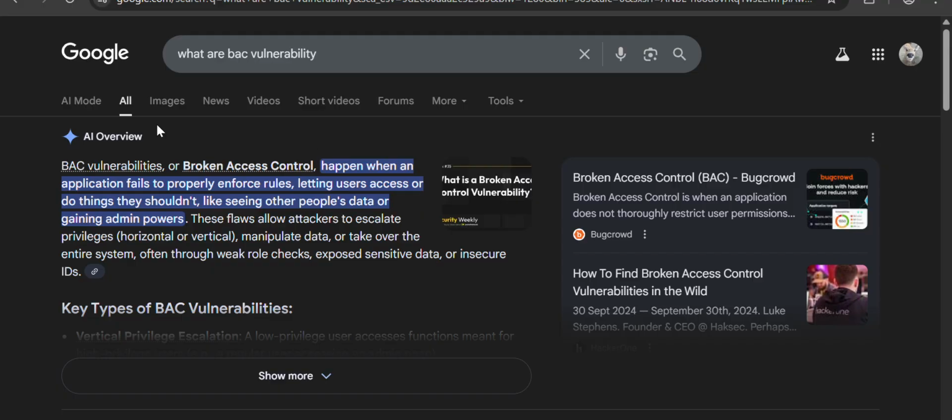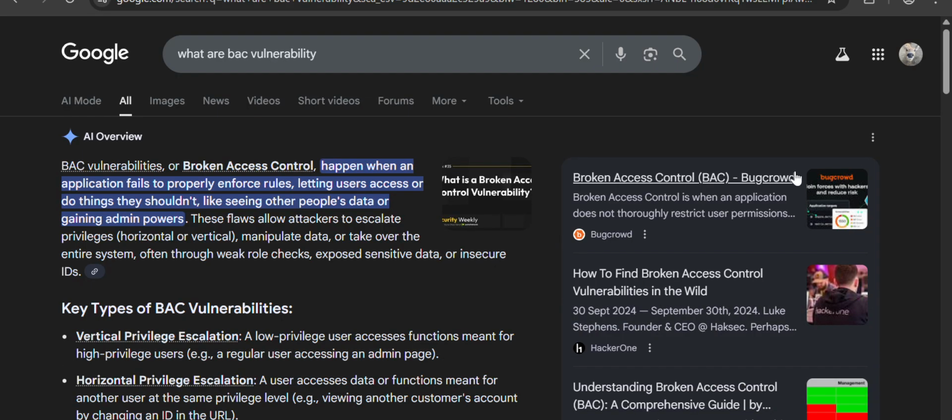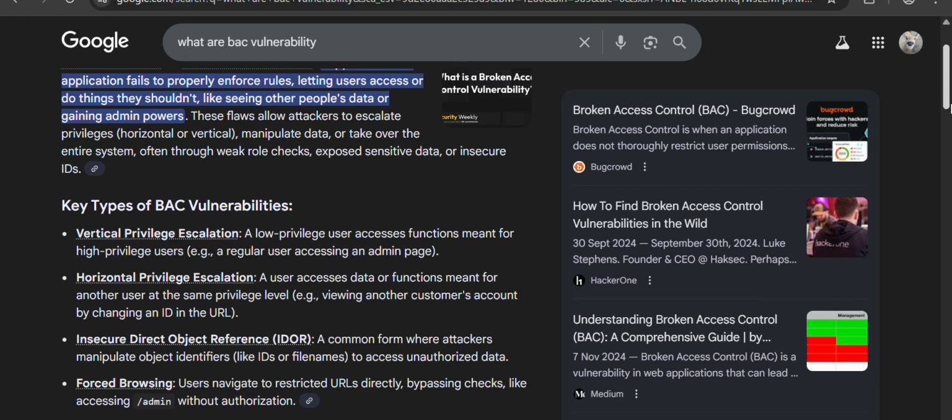This is very easy. It says broken access control happens when an application fails to properly enforce rules, letting users access or do things they should not, like seeing other people's data or gaining access to admin powers. When you gain access to admin power, it's over. That is where the real damage begins.